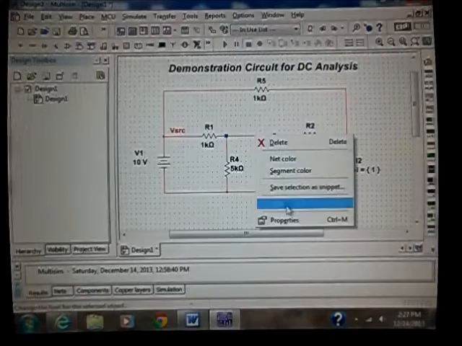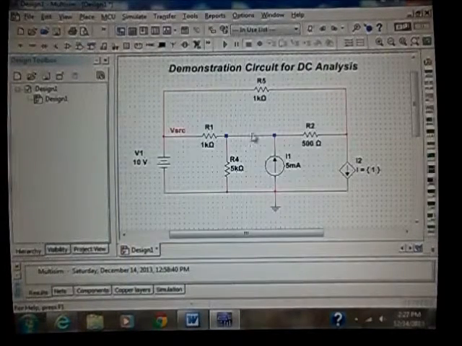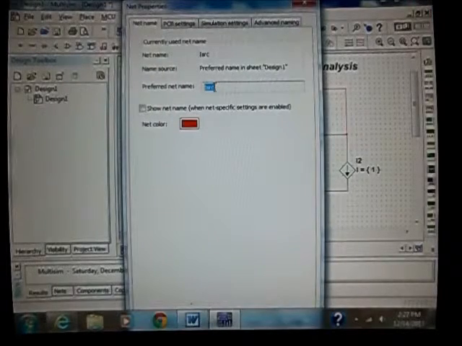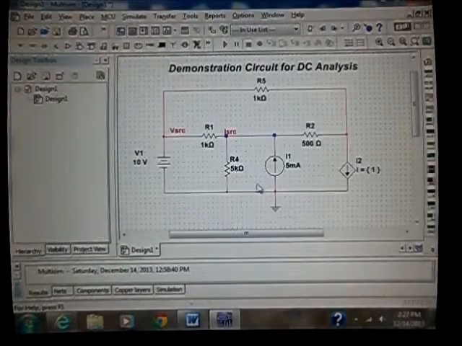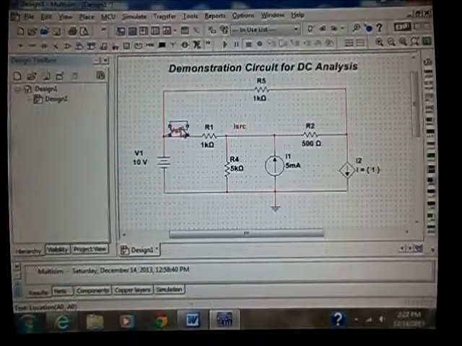Do the same thing here. Properties, I'm going to call this iSource, just to give it a more meaningful name. Oops, I forgot to click the box this time. So I've got to click the box so I display it as well. Sorry. Now it says iSource, and I can drag the name anywhere I want to make it a little more convenient positioning.